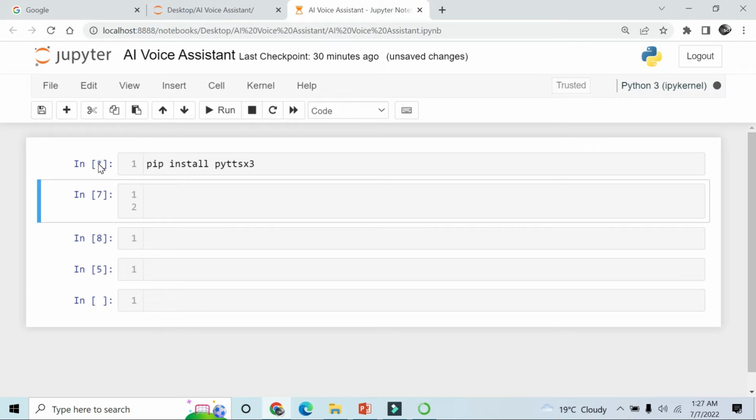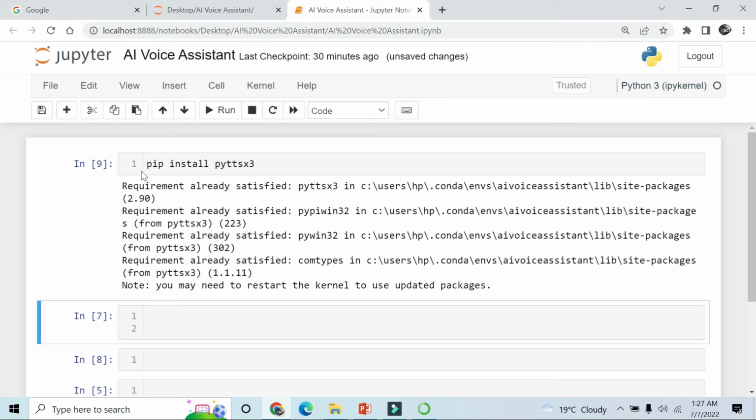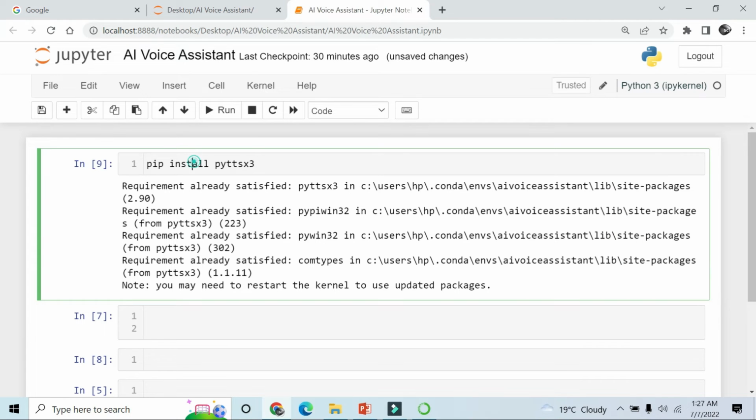The star means the cell is running. In order to run this cell, you can either use the run command by clicking on run, or you can use the keyboard shortcut Shift plus Enter. From this project onward I am going to use Shift plus Enter. "Requirement already satisfied" means I have already installed it. If you are installing for the first time, then you will see "Successfully installed" at the end.